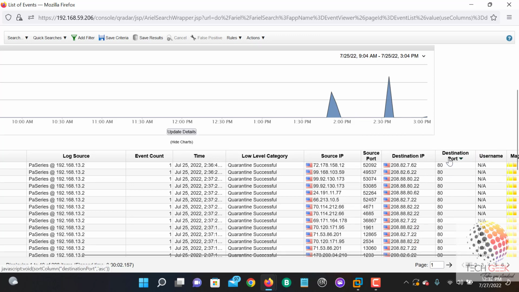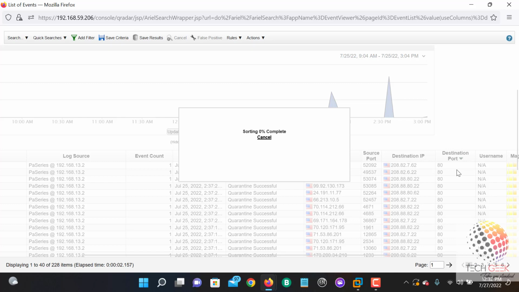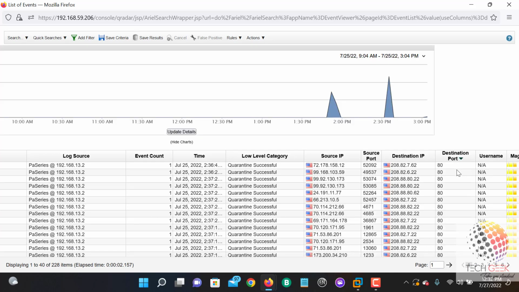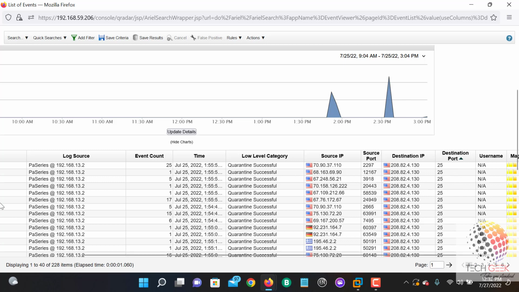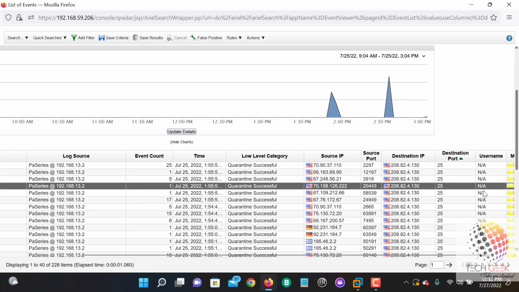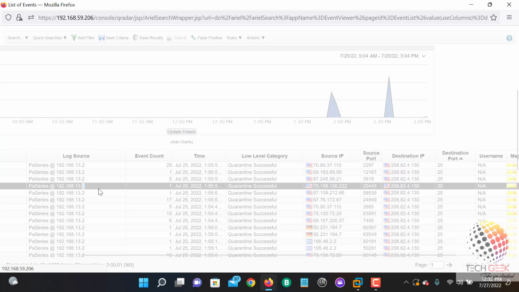So I'm sorting these ports here. I just click on this to sort the port. So I have this virus detected on two ports, one is source port and one is destination port. We have 80 and 25, right? So destination port is 25. 25 means a kind of email, right? Agree or not? Yes. So I'll just click on this.